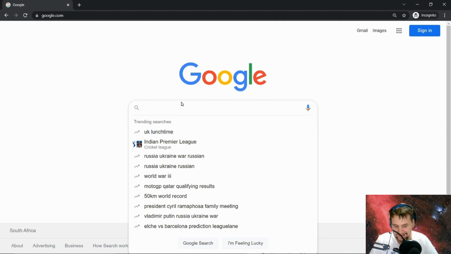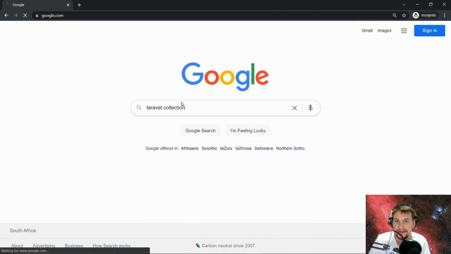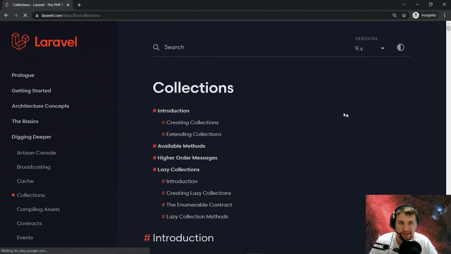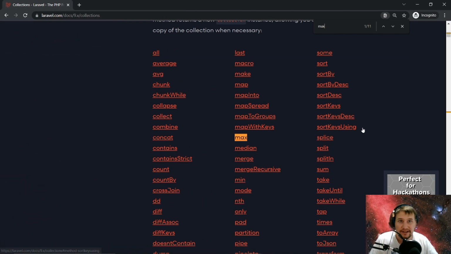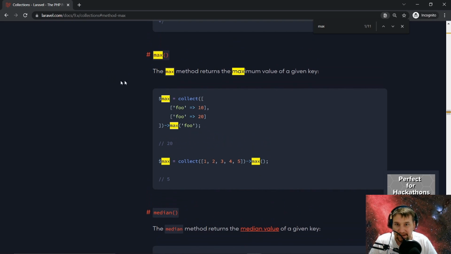So let's do this. Laravel collections. Yeah, there we go. Okay, gotcha. Documentation. Because at least I know there's a method called max, right? So here's how they do max. Perfect. The max method returns the maximum value of a given key.